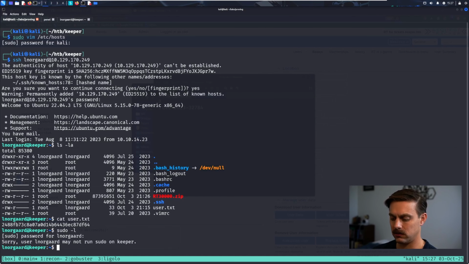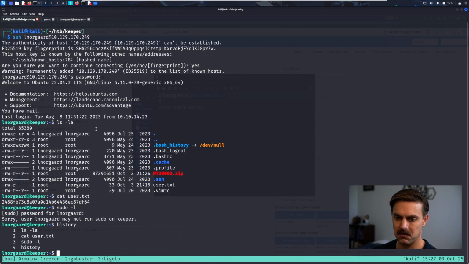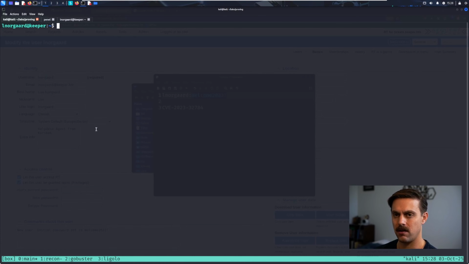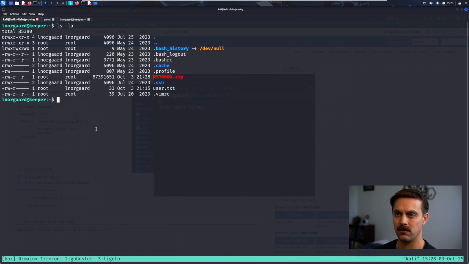And we can't run anything as sudo. I'll look at history, nothing in history. We'll look at the environment, and spoiler alert, there's nothing in the environment that's really that important either here. So we're going to go ahead and clear that, and we're going to look at our main directory again.